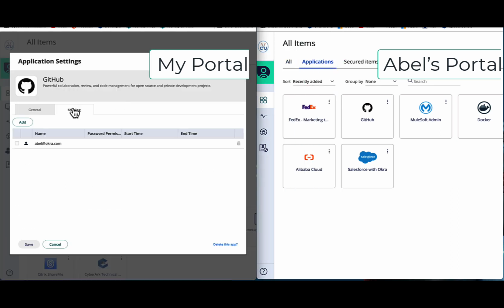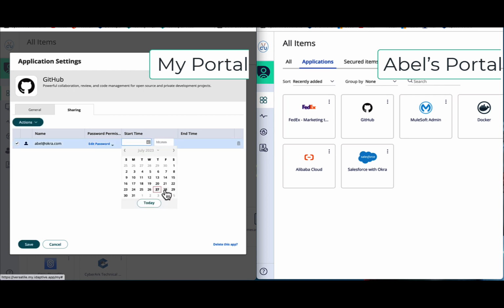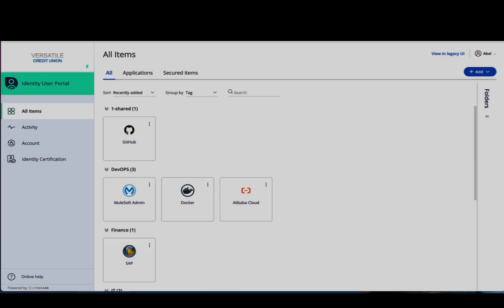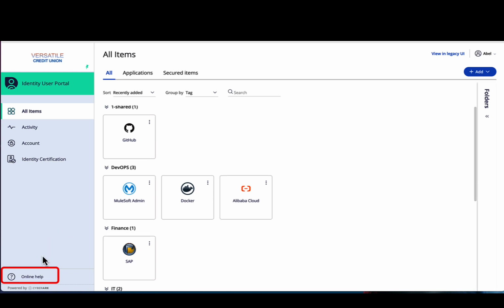If I only want to share my GitHub account temporarily, I can enter a start and end time. When the end time arrives, the GitHub account will automatically disappear from Abel's portal. For documentation, click on Online Help at the bottom left corner of the CyberArk user portal.